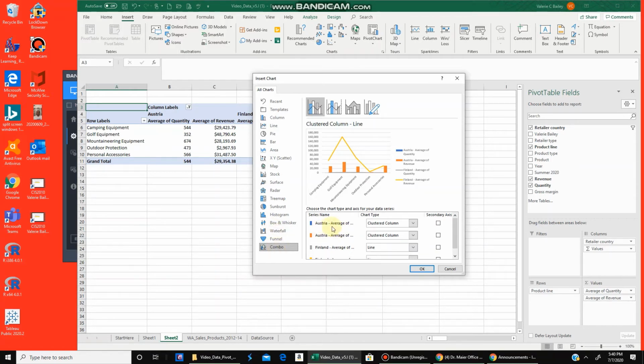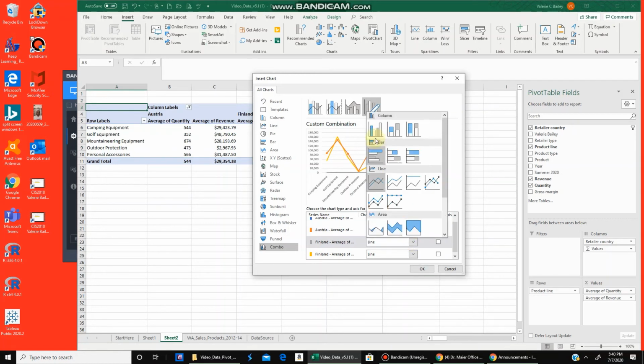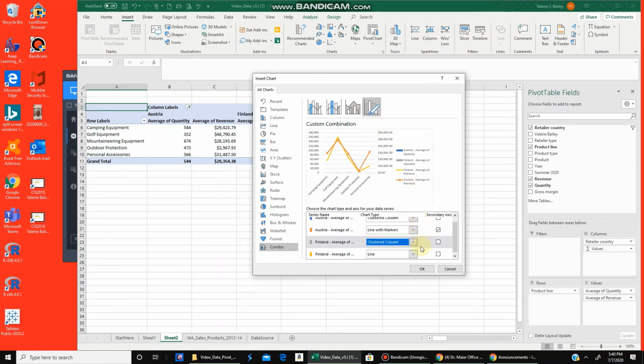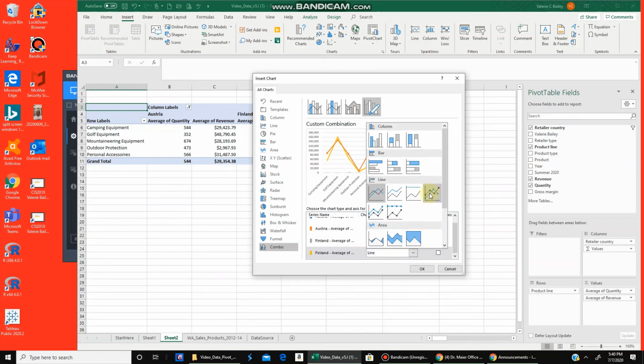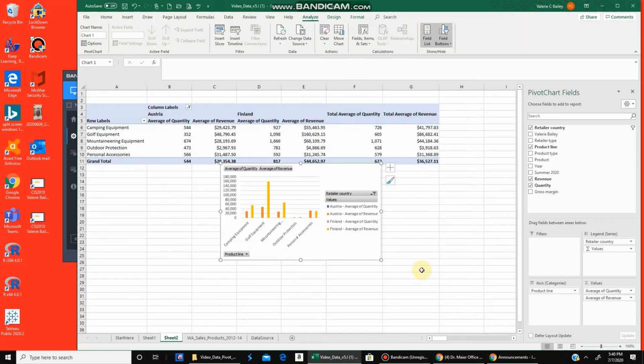So I see here in Austria, the average of quantity is set to clustered columns on the primary axis, but Austria's average of revenue is also set to clustered columns. I want to change that and set it to lines with markers and set it to the secondary axis. Finland's average of quantity is set to lines. I want to set that and depict it as clustered columns set to the primary axis, and Finland's average of revenue is set to lines also. I want to set that to lines with markers and set it to the secondary axis also. I'm going to click OK.